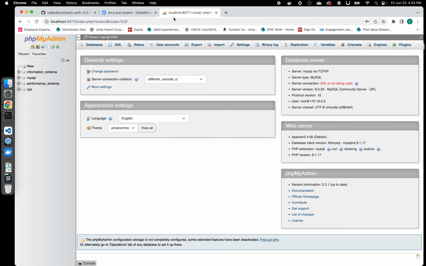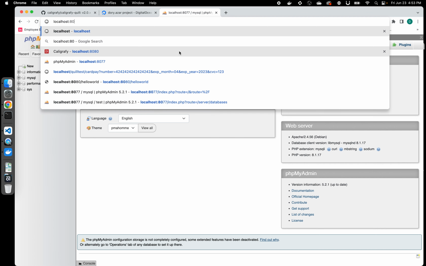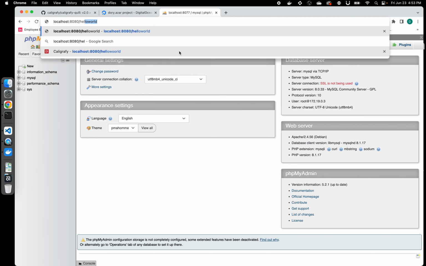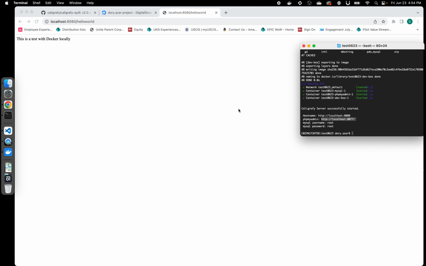And what I'm going to do is now go back to my 8080, and I'm going to do hello world, which ideally should output the string that we just changed, which is this is a test with Docker locally. Notice that my server is running in this new Docker image, but it's serving the files that are locally on my machine, which is a great way to do development without necessarily worrying about installing or setting up or even configuring an Apache server locally. All right, so that is great.